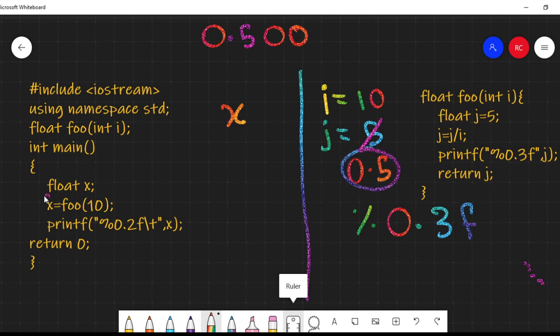Where are we storing it? We are storing it in x. So what will be the value of x here? x will be 0.5. Once you receive the value of x here, you're printing it as 0.2f, 0.2 as in only 2 decimal points.